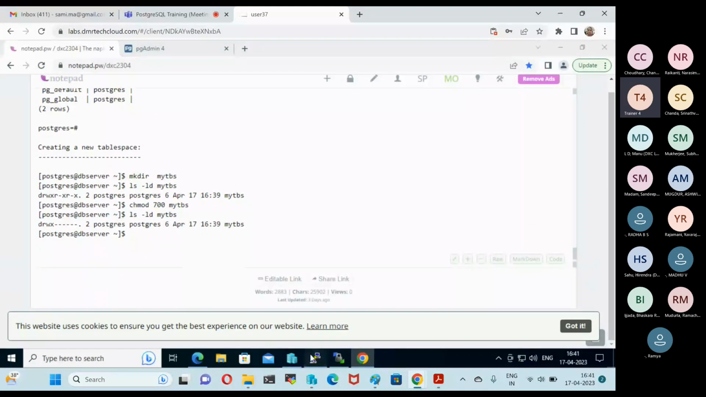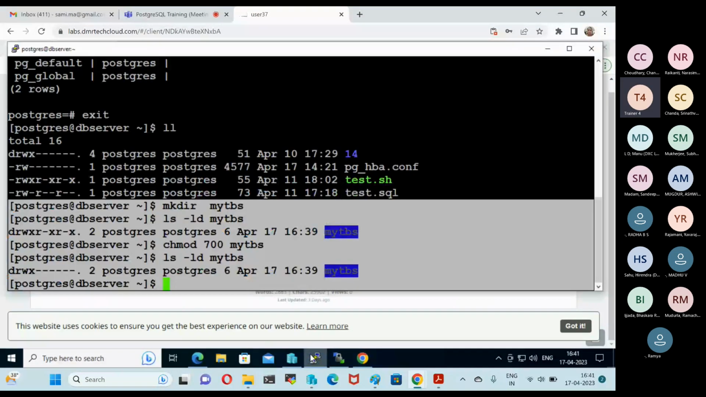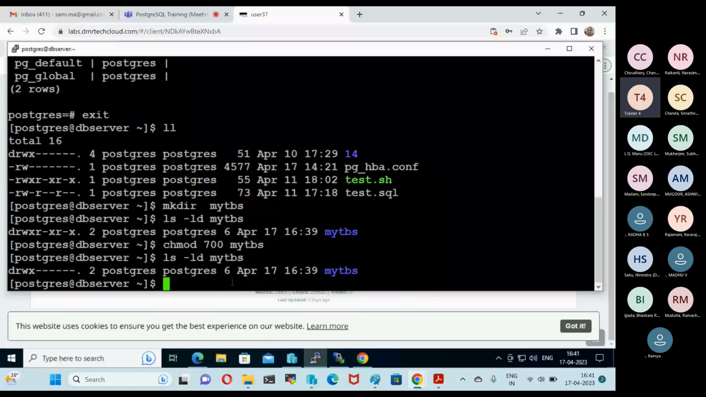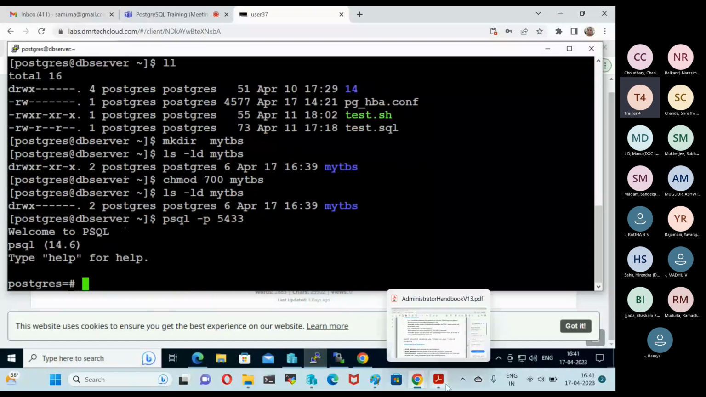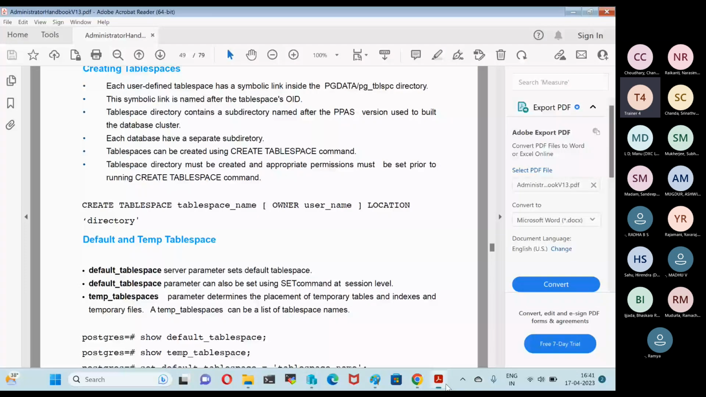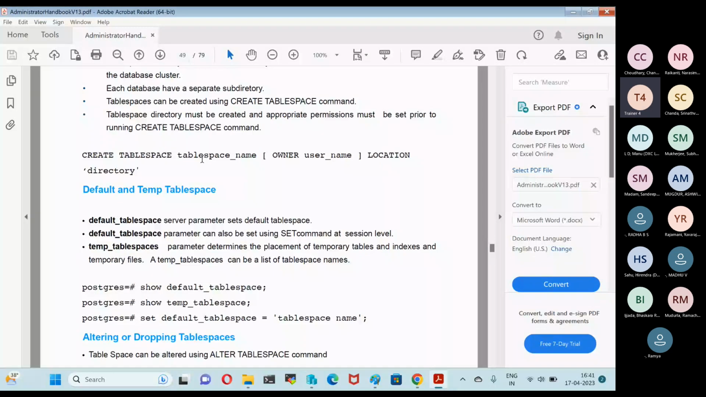Okay. So once you set the permissions, you need to log in to psql, and you can create the table space. The command for creating the table space is very simple. Create tablespace, the name. You can set the owner of the table space and the location within single quotes, the directory. You have to give the full path, don't give the relative path.